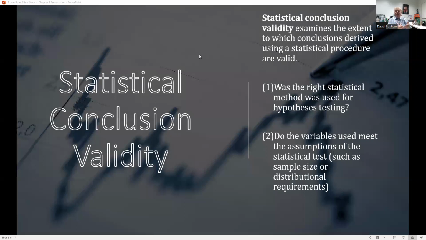The last validity, statistical conclusion validity, examines the extent to which conclusions derived from a statistical procedure are valid. Was the right statistical method used in your hypothesis testing? There's times when you run into this. You'll get into this a lot more in your statistics class, assuming you have not taken that class yet. Maybe you have. You've talked about the right statistical methods that you can use to establish this statistical conclusion validity. Do the variables used meet the assumptions of the statistical test?